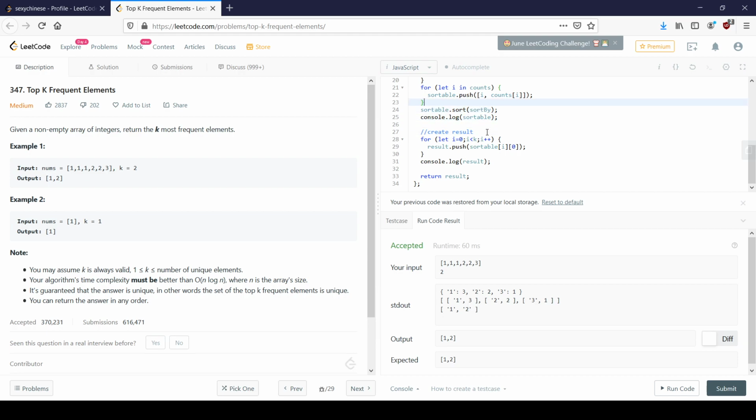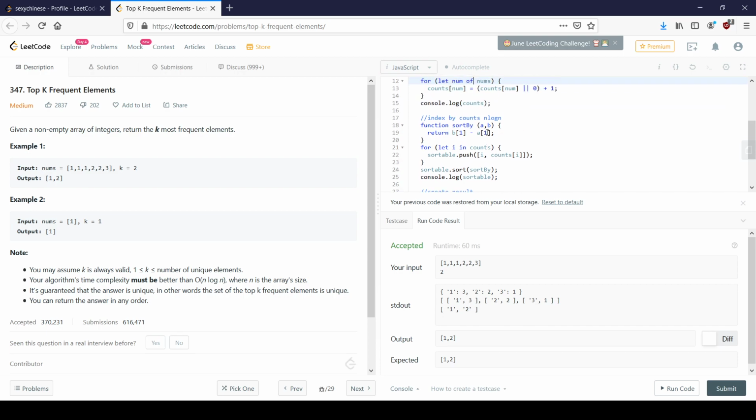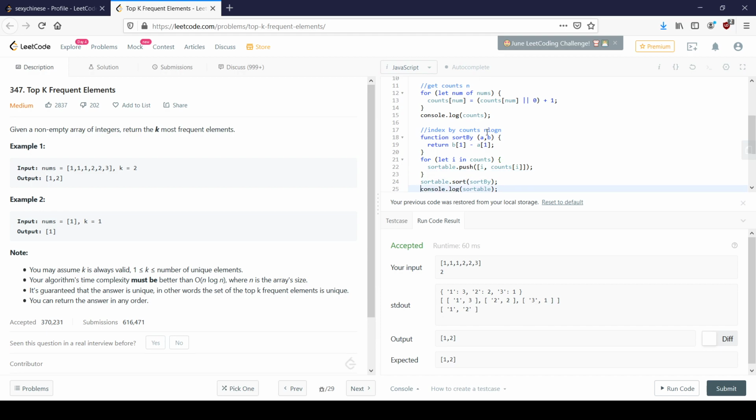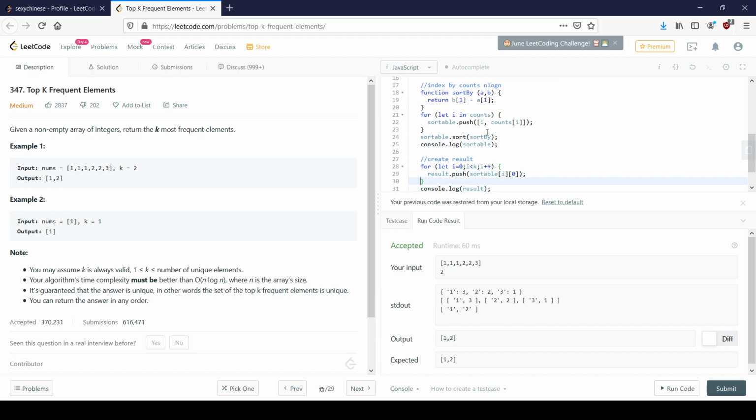The time complexity here is O of n log n, and the reason for that is the first run through to get the count object is O of n. Putting it into an array of pairs, that's O of n. The sort is n log n. And then the final one is O of n. So when you do O of n plus O of n plus O of n log n plus O of n, you just get O of n log n.